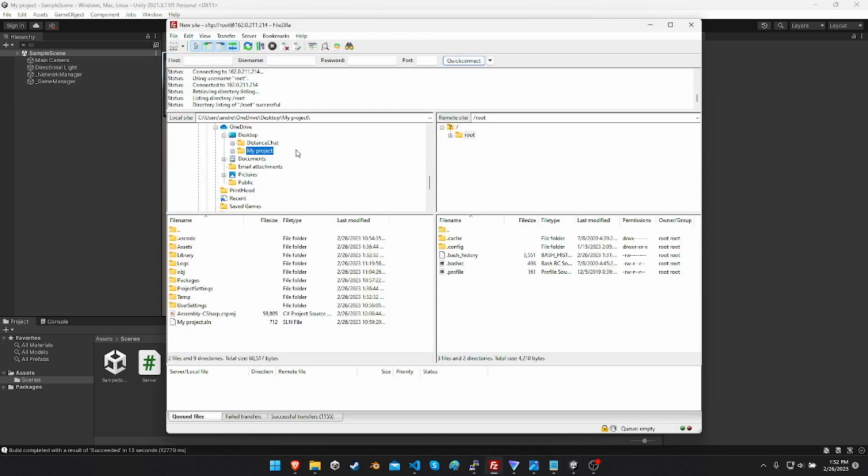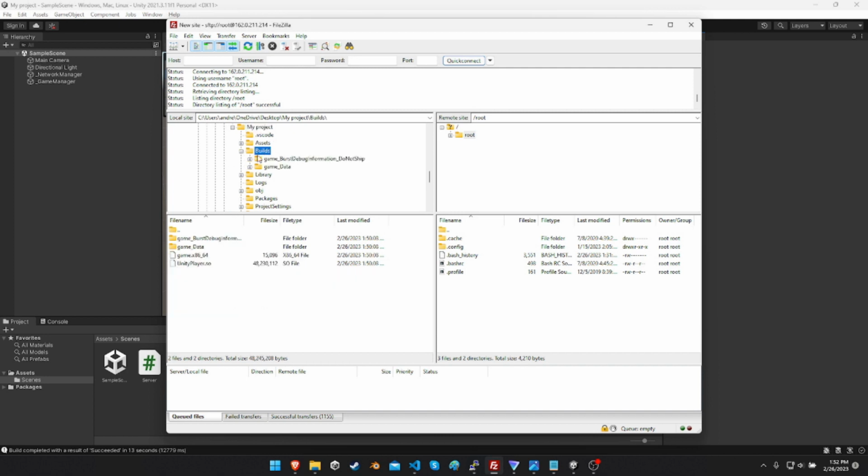So in FileZilla here, we're going to go into My Project. We're going to look for that builds folder, which you can see has all the stuff. So that's where I built the build to. So we're just going to copy that over here. It's just drag and drop. So builds, you want the whole thing. That's going to have all the executable and all the supporting build information. So just drag and drop it over here and release.